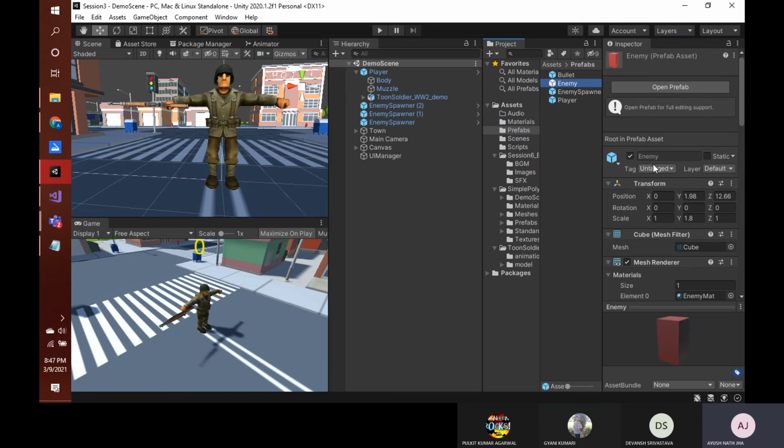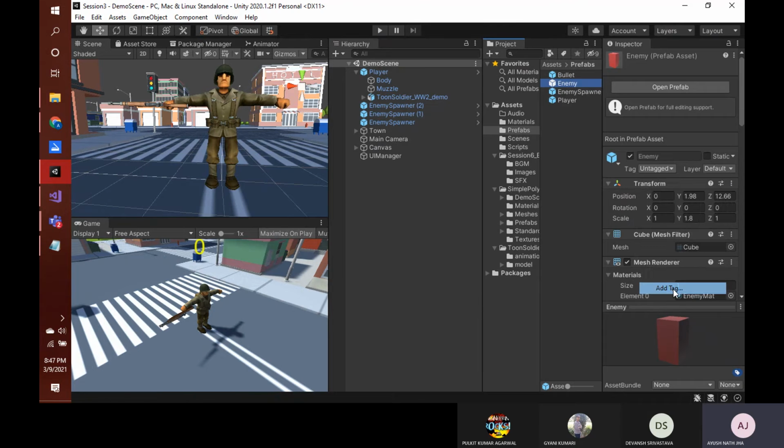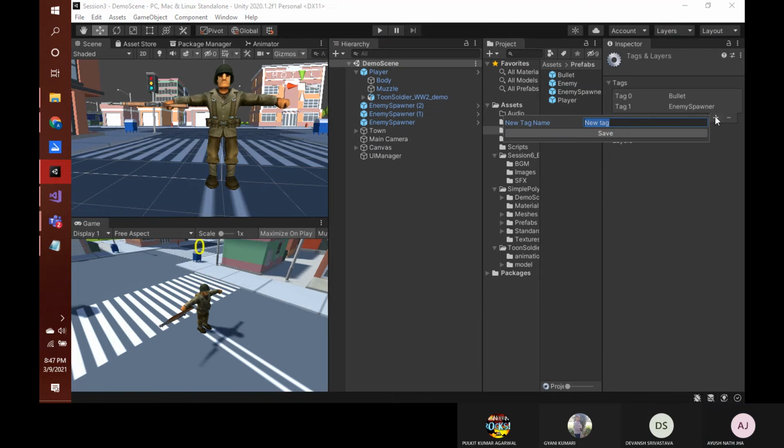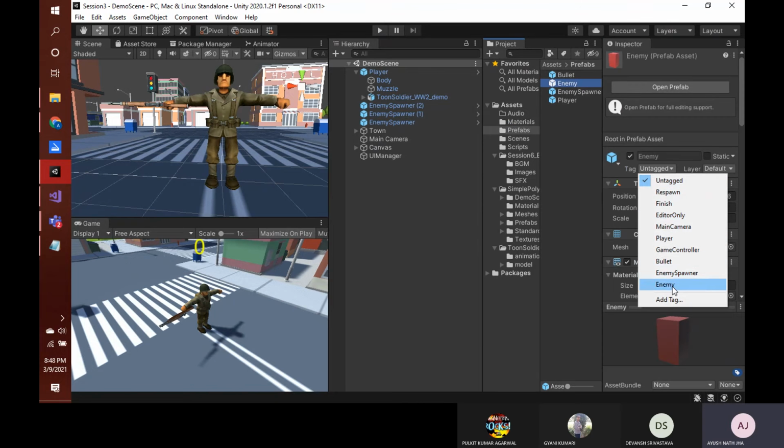Oh, enemy has no tag. I guess we never created a tag. Okay, let's then add a tag. Add tag, enemy. We are creating a new tag for the enemy. Save this. Move back to our enemy and add this tag enemy to it.